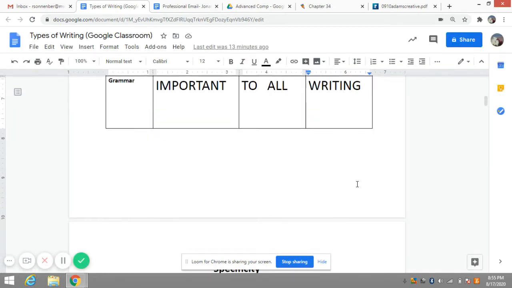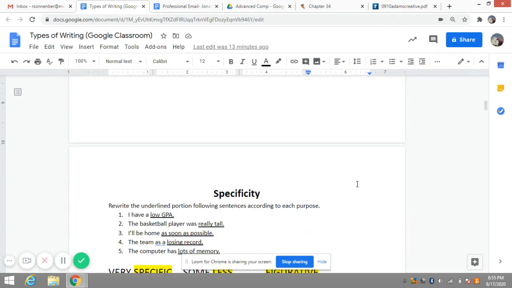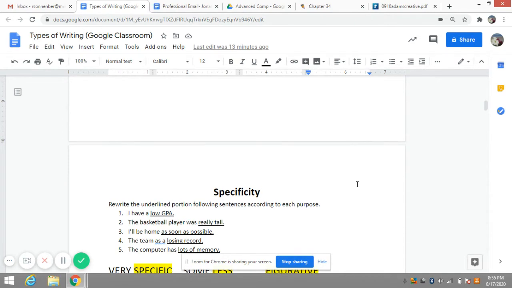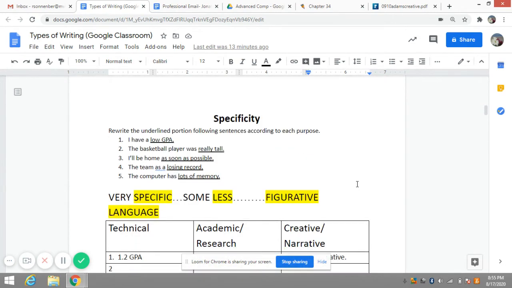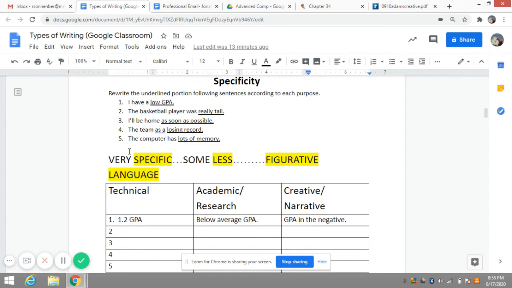I'm going to quickly model how to practice language so you can feel the shift when you are writing between technical, academic, and creative, and then you'll do some identification. This simply shows how to take one concept and force it into the very specific technical language, a little less specific but still professional language of academic, and then finally the figurative or the creative section.